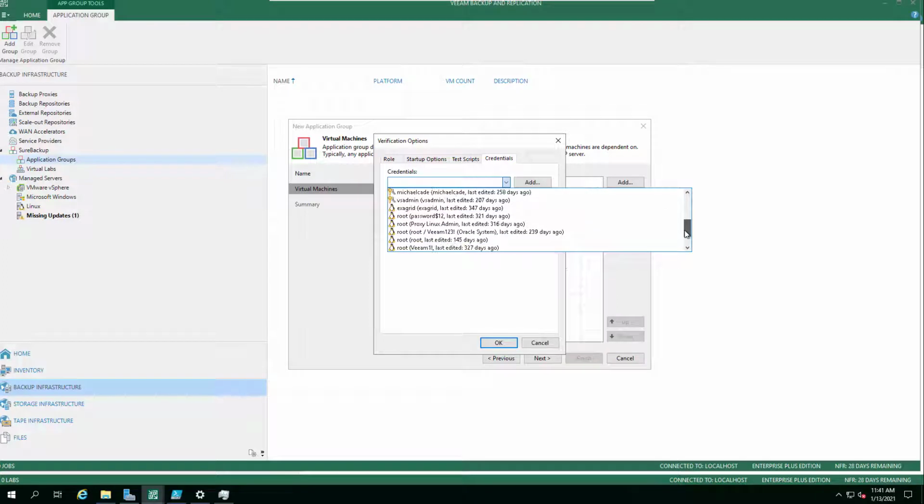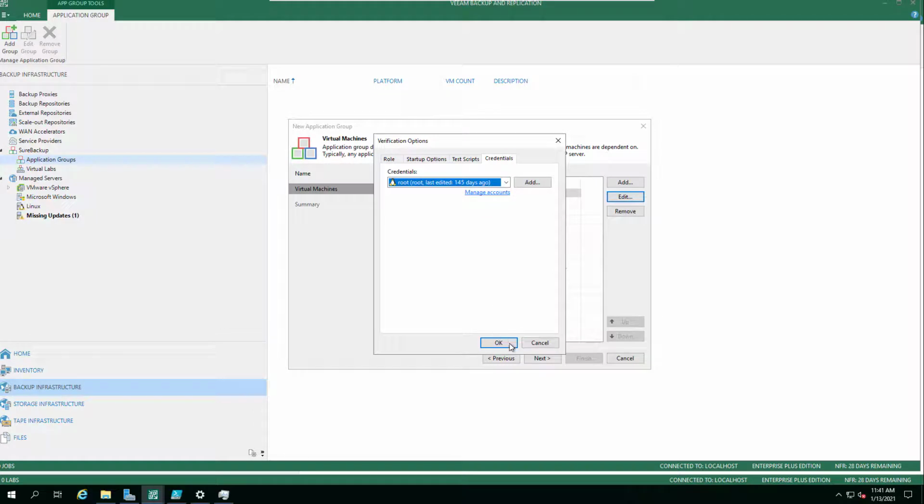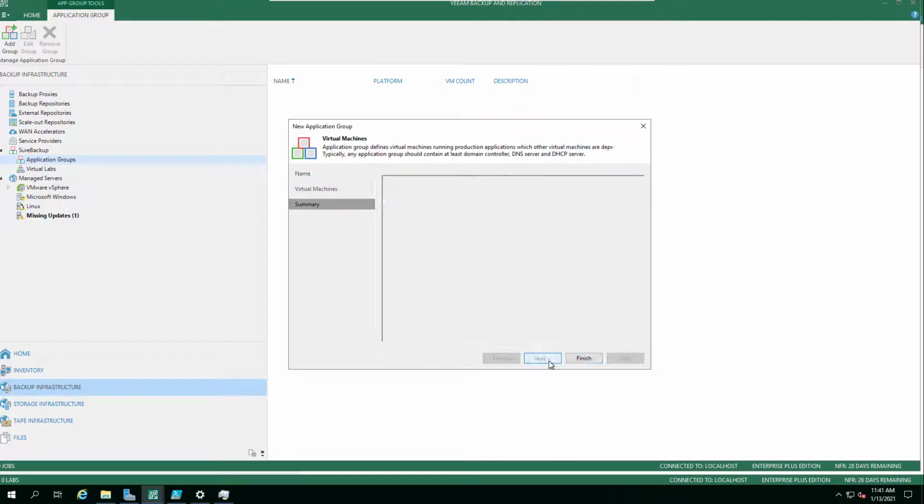There's a few other things in there around heartbeat that you can also test. And then you give it some user credentials to run those scripts. Simple as that.